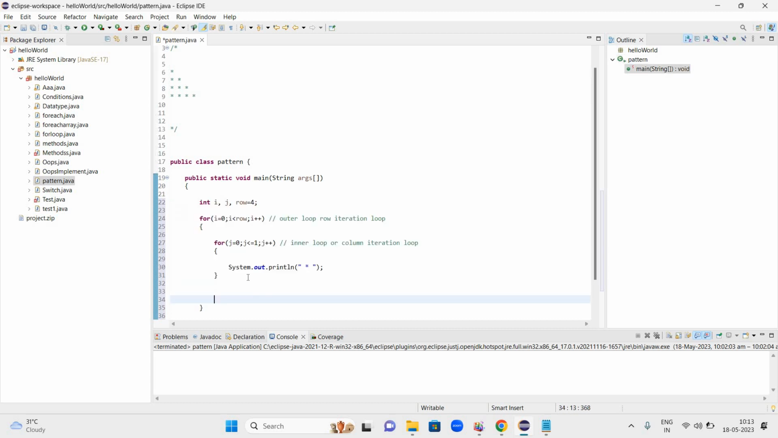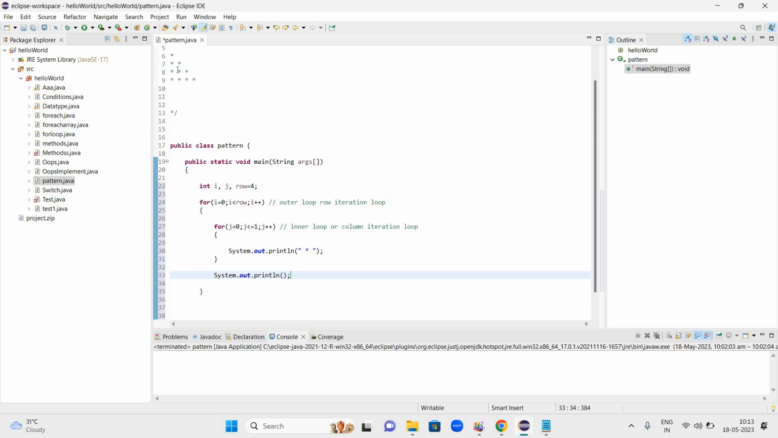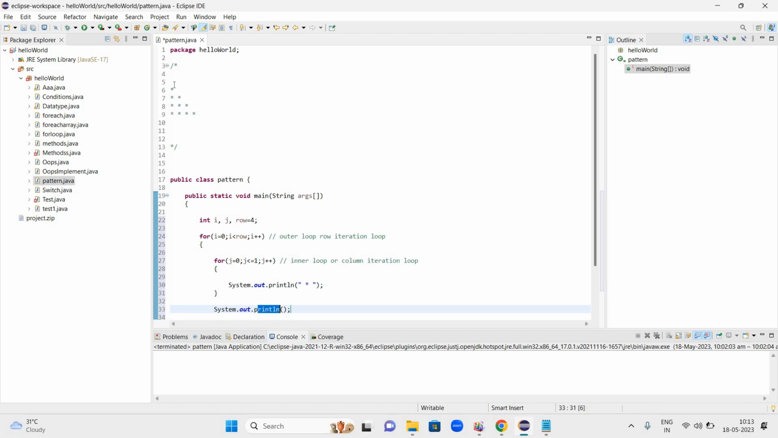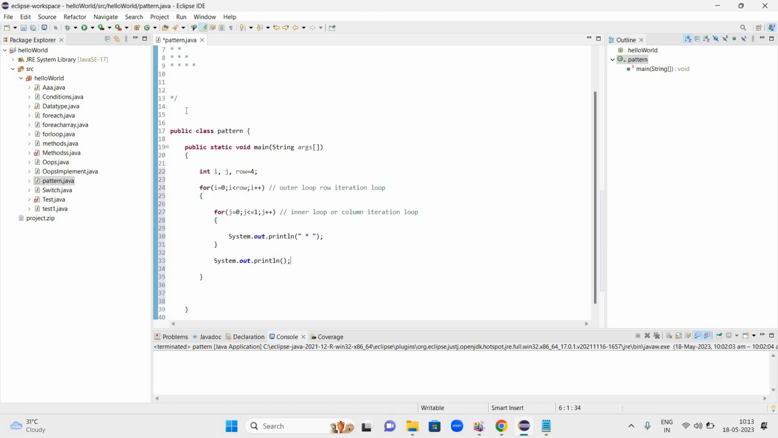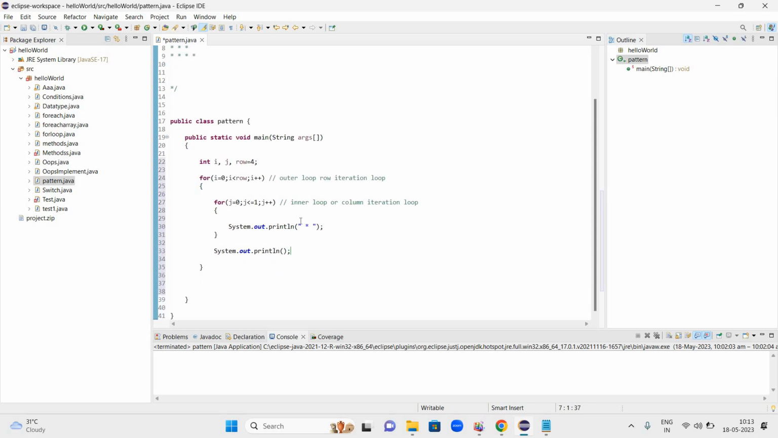If you want, we will print here, and then we will use one more sysout. And with this sysout, we will simply move the cursor to the next line using this println statement. So right now our cursor is here. After this loop, our cursor will move to this condition. Fine, so let's quickly test it.